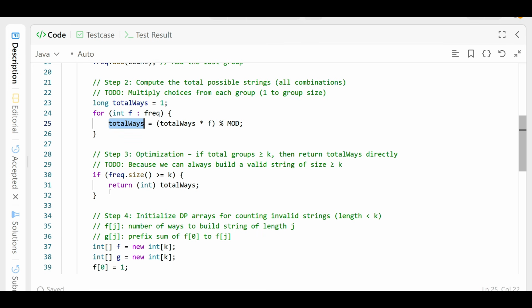Okay, so let's understand here. Now in step 3, think that you now have all the total choices, the total ways, the total combinations. 16 is the total combination. Since the number of groups is less than 7, which is less than k, we continue to the DP.